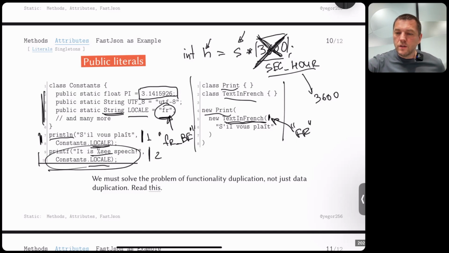Understand? So let me read your questions. What if we use a not obvious constant in many places and maybe it can be changed in the future? Yeah, that's exactly what I'm saying.